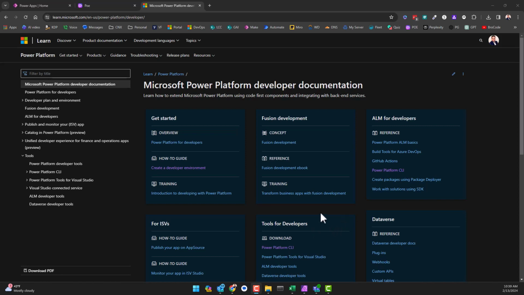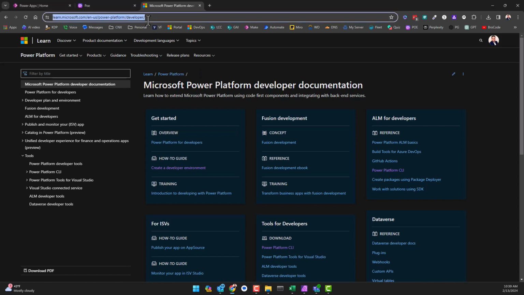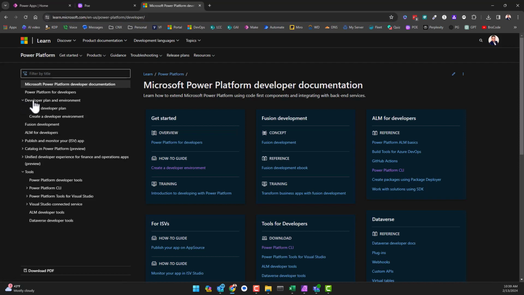So let's make sure that everybody has access to an environment, and if not, you're going to need to go to the description of this video, look for the link that'll take you to this page and this very specific URL. And then what you're going to do is on the left sidebar, you'll click under Developer Plan and Environments, and over here you can click on Create a Developer Environment. It's also available to you here in the center under Getting Started, Create a Development Environment. Either way, it takes you to the same place.